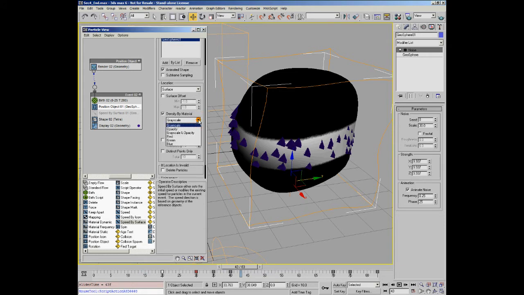The other option we have is to use the opacity. This is useful for when you've opacity mapped your object and you want to obviously limit your particles to areas of your object which aren't actually transparent. So in this case it will actually look at the opacity map of your texture and use that as the basis for your particle placement.